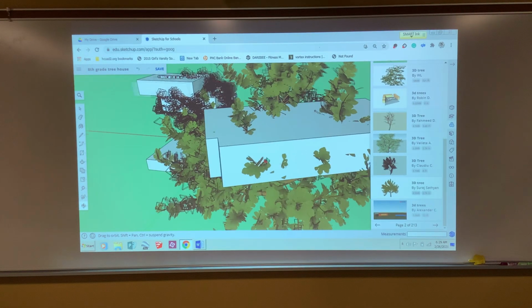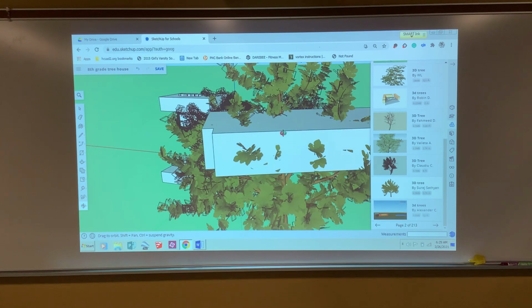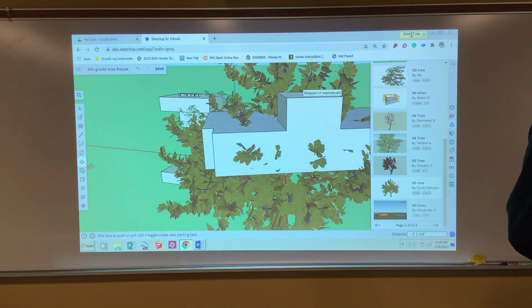So I'm just going to make some notches in this section. I can add buildings if I want to. Maybe there's another section up here. You know, the sky's the limit on what I want to create.